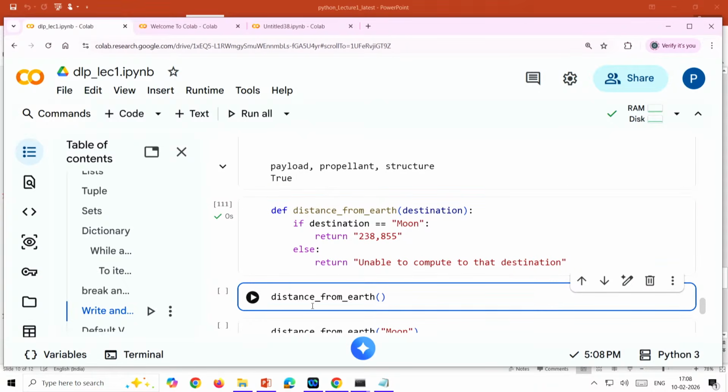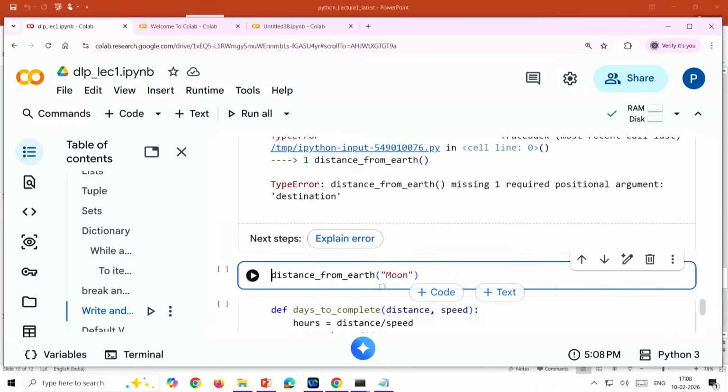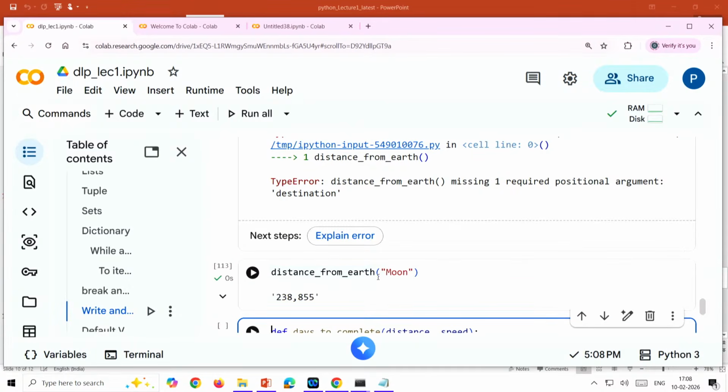If I just call this function distance from Earth without any argument, what will happen? The interpreter will complain that there is some error in your code: one positional argument is missing. So one argument we need to compulsorily pass. So let's say distance from Earth, if I pass it moon, then it will return me the number 238,885, whatever was written.